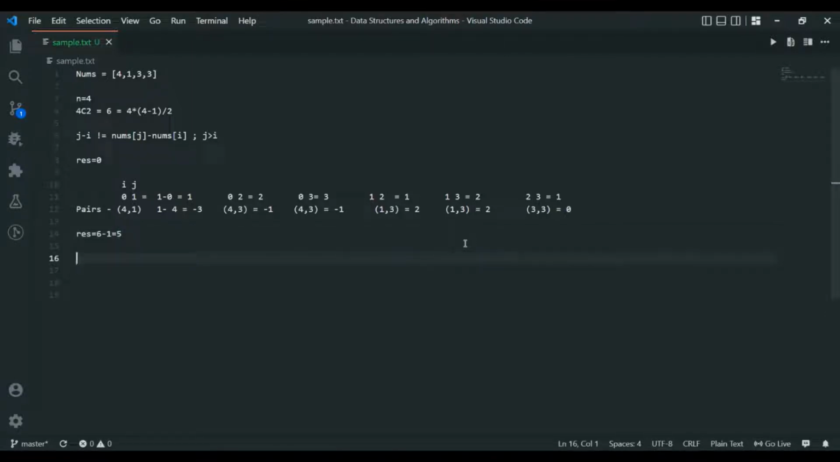So how to code it? That's the question. We are given that j minus i is not equal to nums[j] minus nums[i]. If you observe it, we can transform it to something like this: j minus nums[j] not equal to i minus nums[i]. I just moved this j to that side and this nums[i], sorry, this nums[j], to this side. So what does it mean?